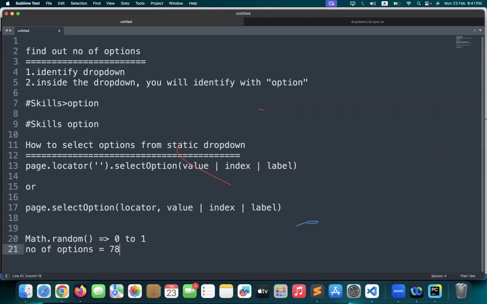Okay. So now what I'm going to do is multiply this Math.random into this total number of options. Assuming that this is generating something like 0.45, and this 0.45 into 78, approximately it is giving something like 31.65, something like this.